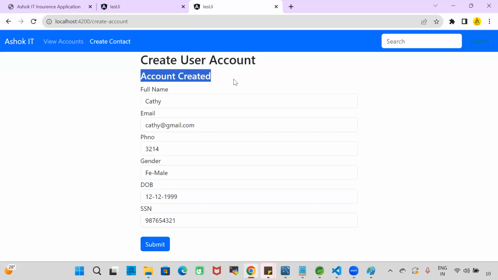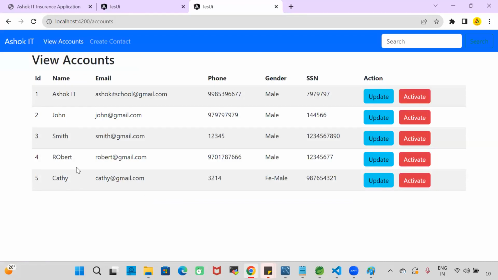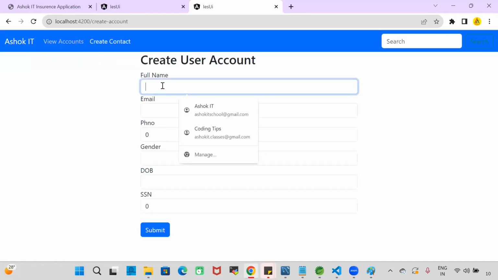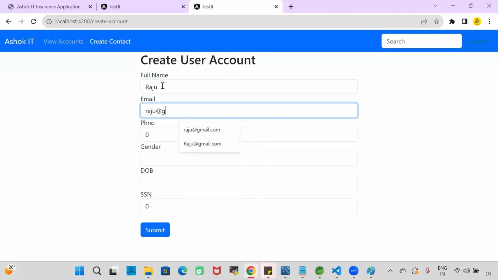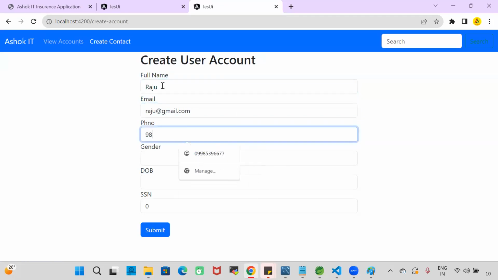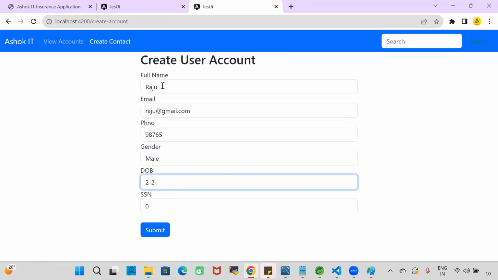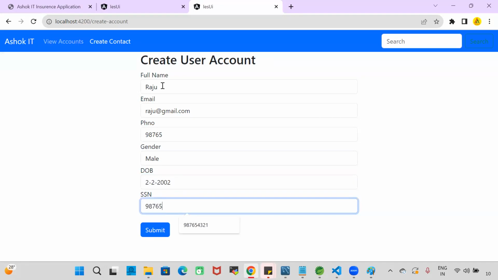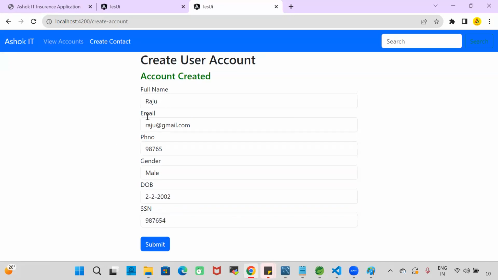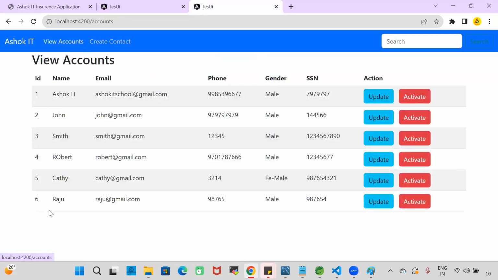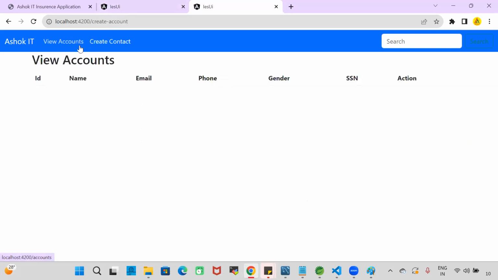Now you are getting a message, account created. The page is not refreshing, but the response is coming. And in view accounts, the Kathy account is created. Now let's create one more account. This time let me create Raju. Raju@gmail.com, phone number something, gender male, date of birth, SSN number, something like this. Click on submit. Account created. View accounts, Raju account got created. So view accounts and create accounts are available.